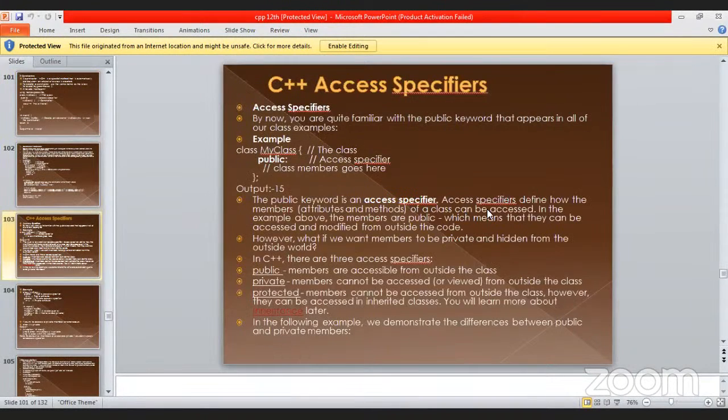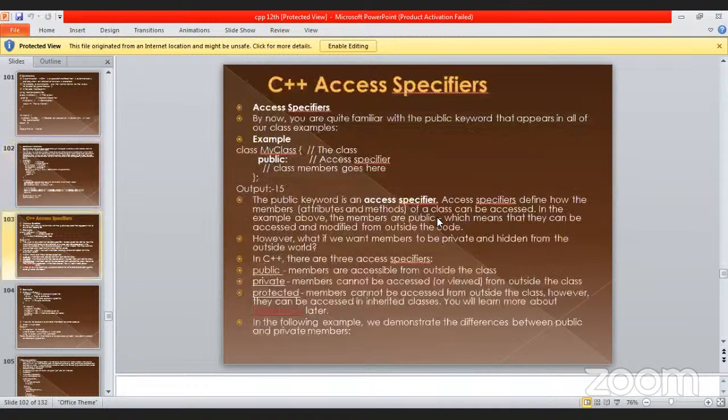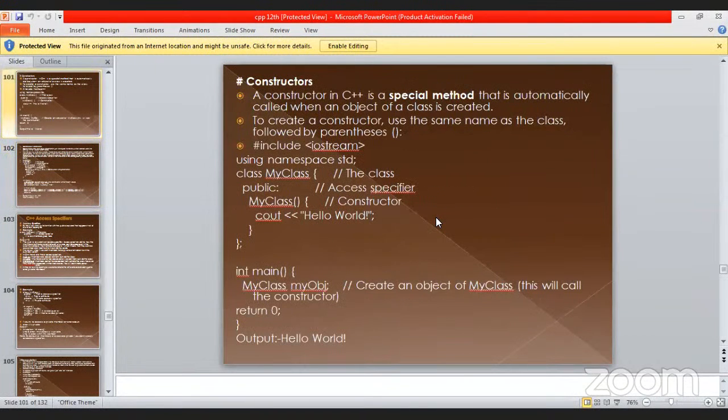Then constructor and destructor we have seen in the last lecture. So what is meant by constructor? Constructor in C++ is a special method that is automatically called when an object of a class is created. To create a constructor, use the same name as the class followed by parentheses. Then this is the example of constructor.